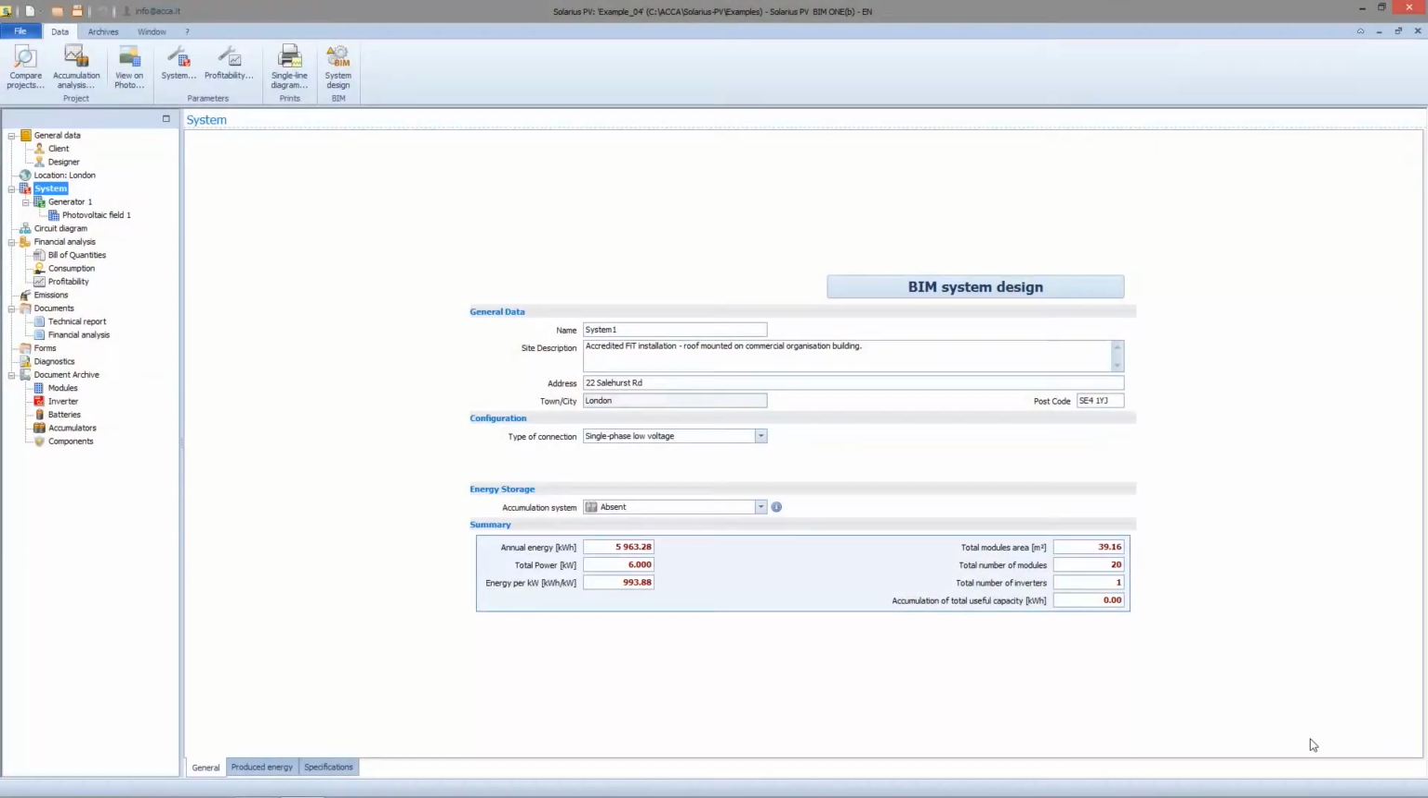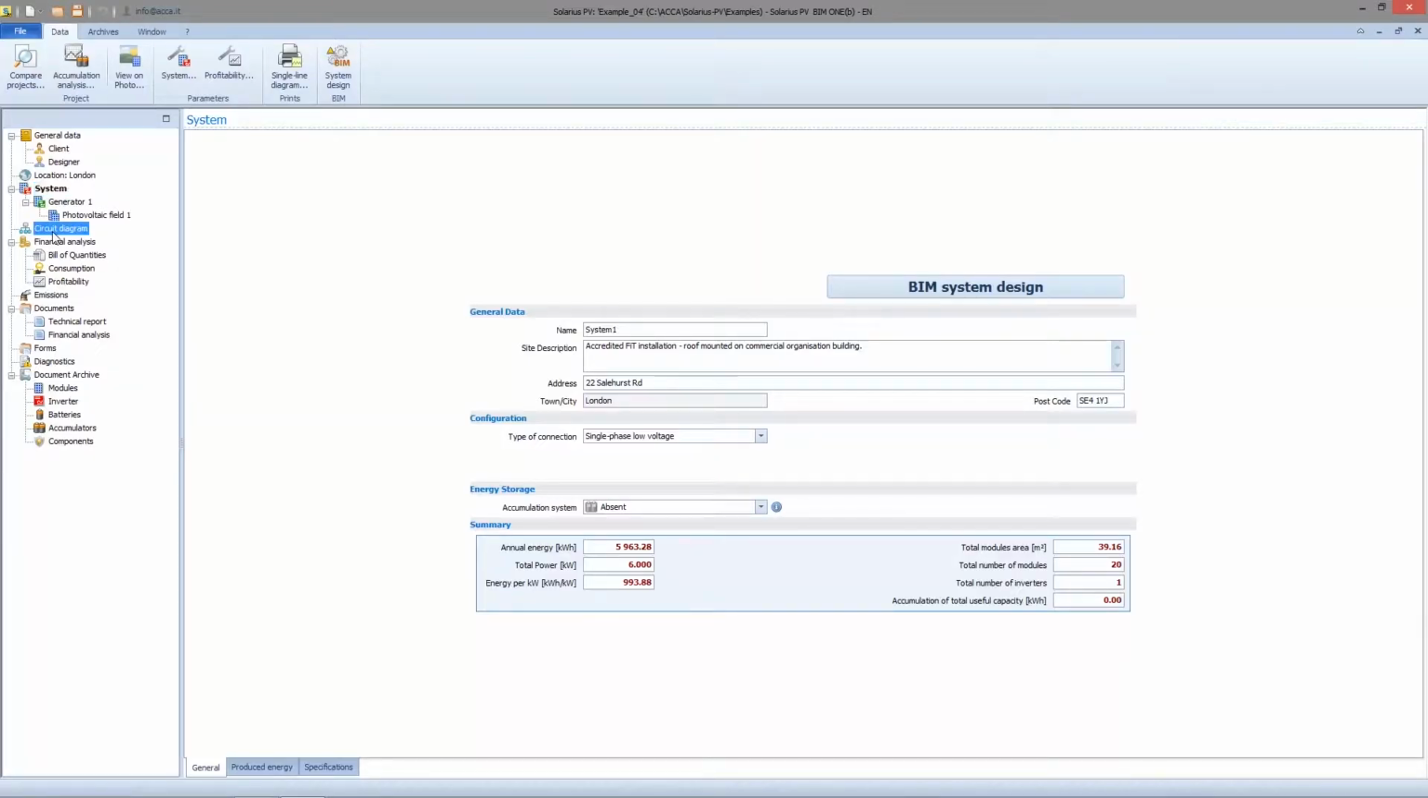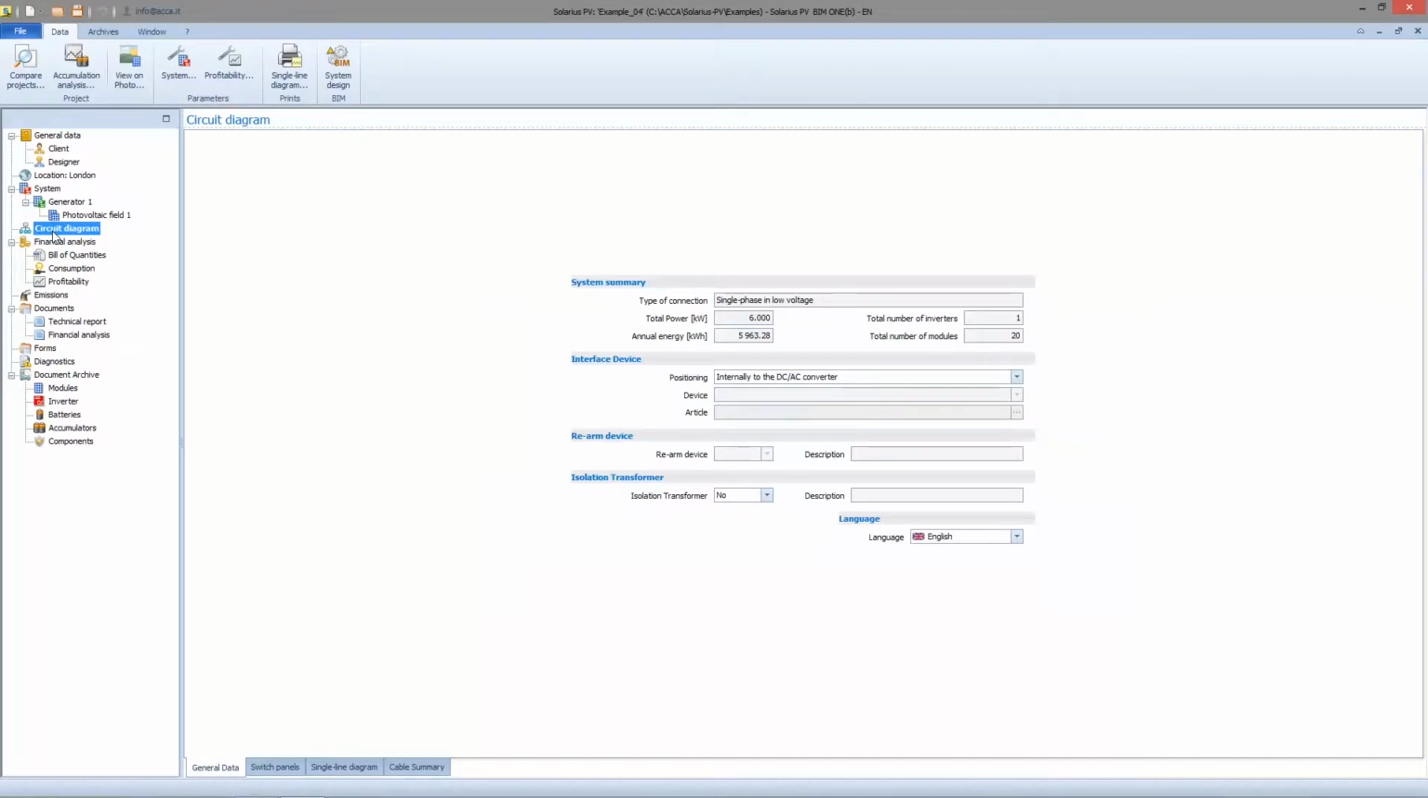In this lesson, we are going to see how to personalize the single line diagram, how to edit the diagram. Let's go to the section on the left side. Click on the circuit diagram we have done before, and let's see the first window.